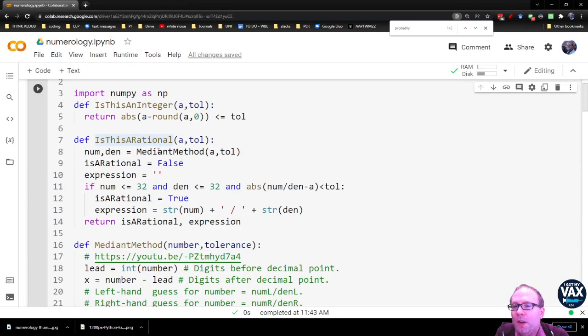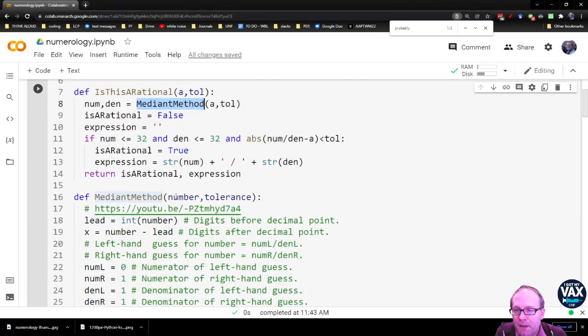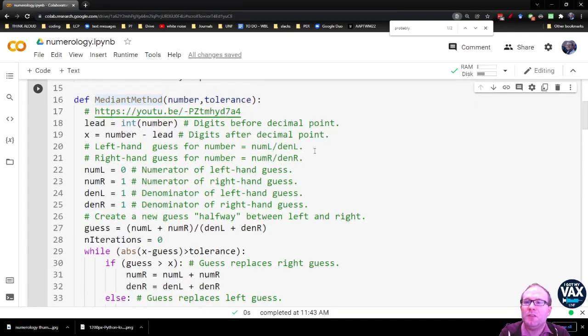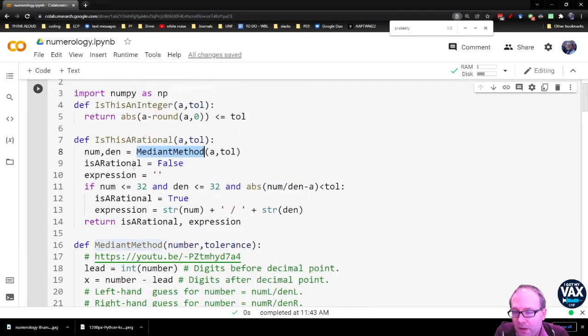So in order to do that, we're going to bring in what's called the Mediant Method. I'm not going to review how this works because I've already made a video about a year ago about using this method to calculate the rational number, the numerator and denominator that is closest to a decimal expression. And so this is going to spit out a numerator and a denominator to give you the leftover, the remainder of this number you're testing as a rational number, the closest rational number that we can find within the tolerance specified.